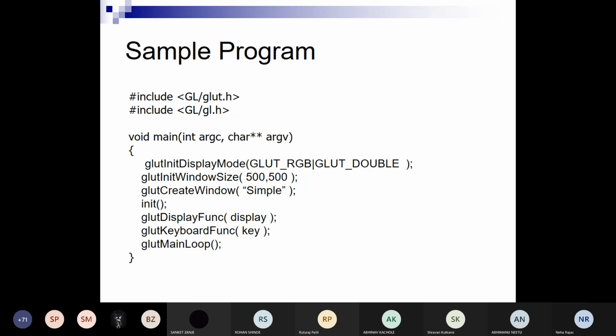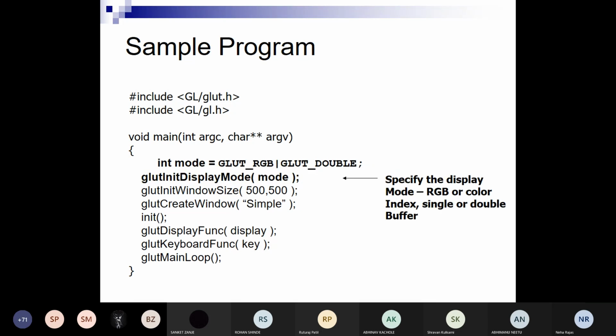Unit number 2. So now just see this simple sample program. We have to first include the glut library and GL library. Then we have to initialize the window size as 500 and 500. Here you can use GLUT_DOUBLE or GLUT_SINGLE, an OR operation is needed here. Okay, so then we will create a window like simple window. Then we will start with init, then the display function, keyboard function and main loop. At the end we have to write glutMainLoop for keeping that window continuous.